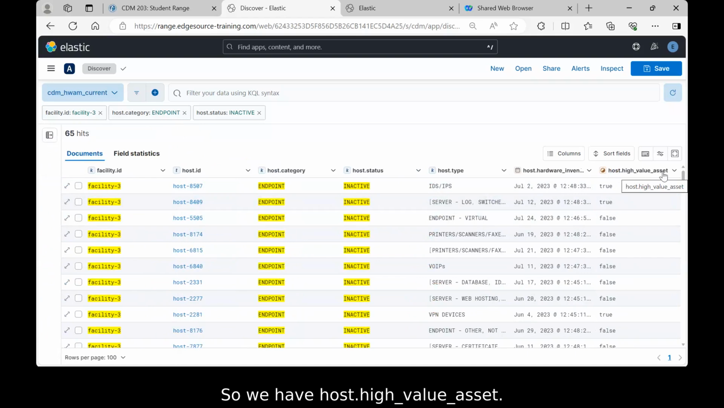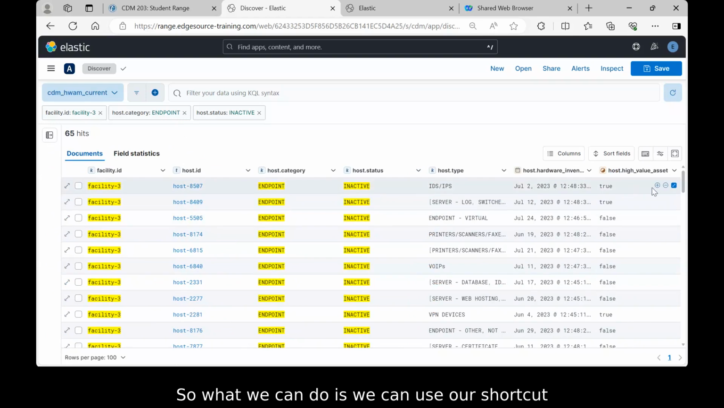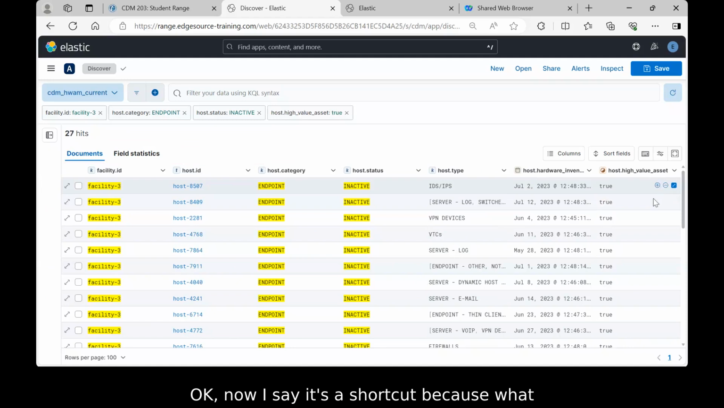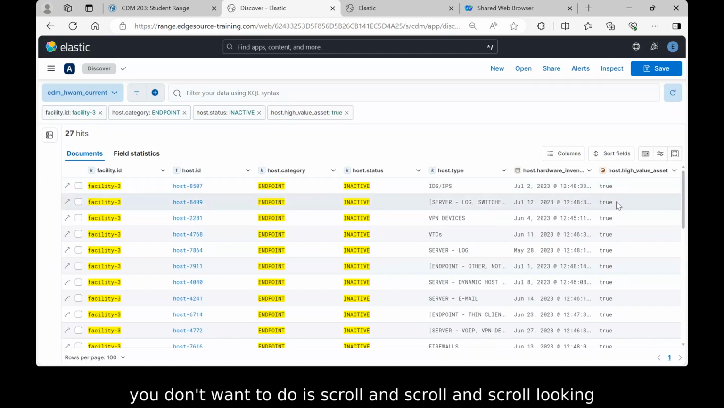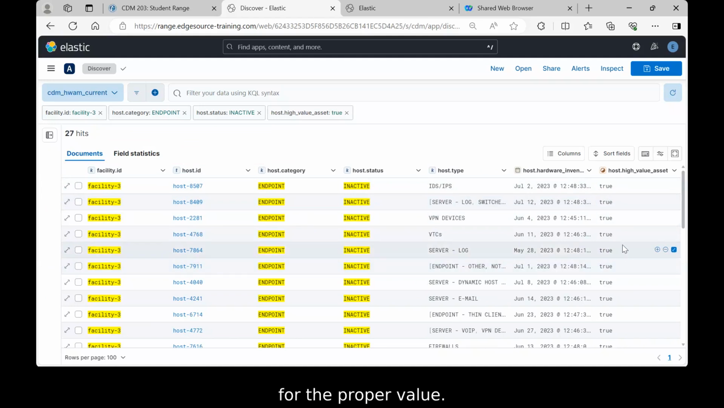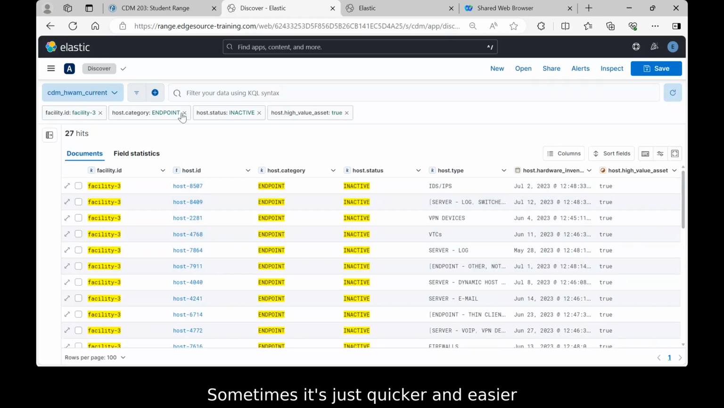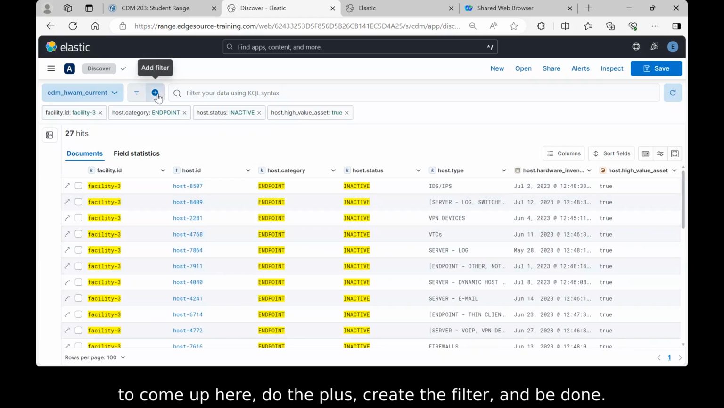So we have host high value asset. We need to set it to true. So what we can do is we can use our shortcut rather than do it the long way, because we have a value right here at the top. Now I say it's a shortcut because what you don't want to do is scroll and scroll and scroll looking for the proper value. Sometimes it's just quicker and easier to come up here, do the plus, create the filter, and be done.